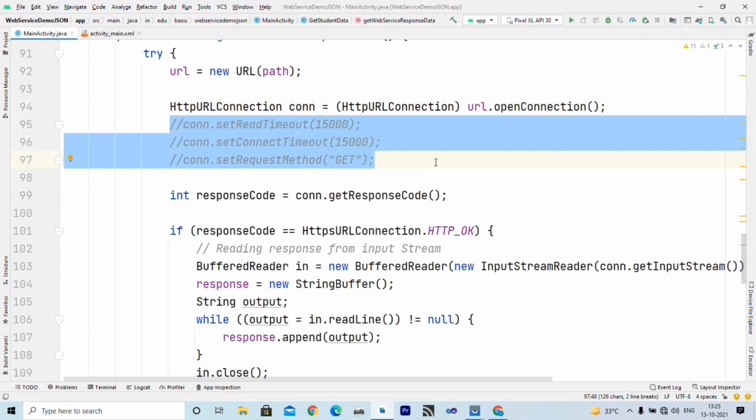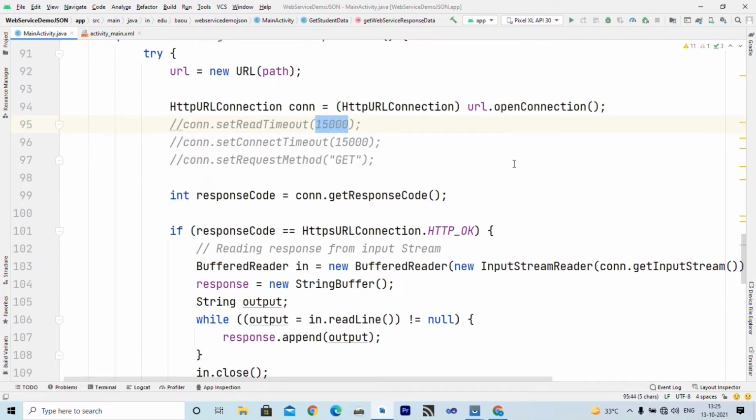You can set a read timeout. That means here I write down 15,000. What does it mean? It represents time in milliseconds. So if the time required to read data is more than 15 seconds, then the connection aborts. Here we specify setConnectTimeout. That means if the server is too busy and the connection cannot be established within 15 seconds, we have to abort the connection.